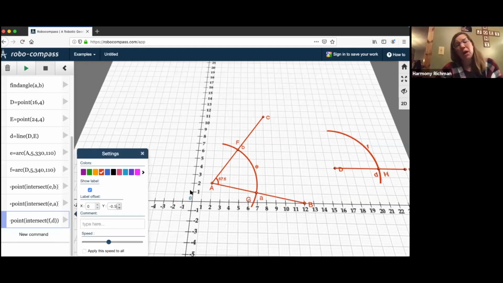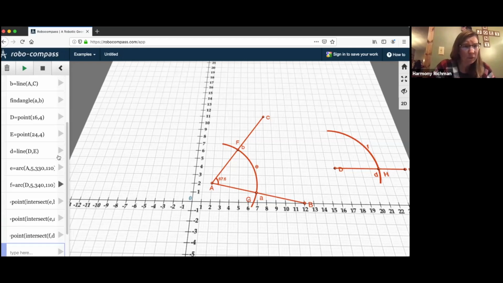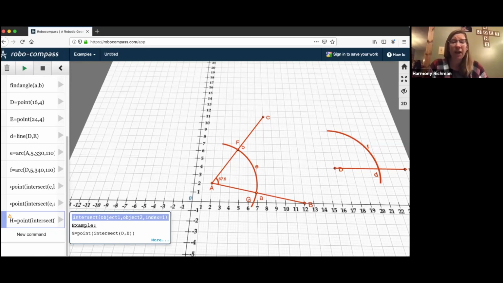All right, I need to know what is the distance between here and here, so that I know that the measure of the distance between here and here will be the same as well. So I'm going to create a new command, and I'm going to let, I don't think I've used a little g yet. No, this is going to be the point of intersection between arc F and line D.